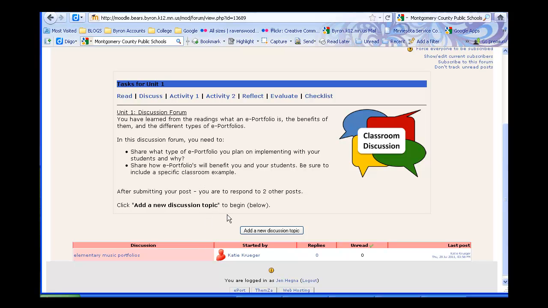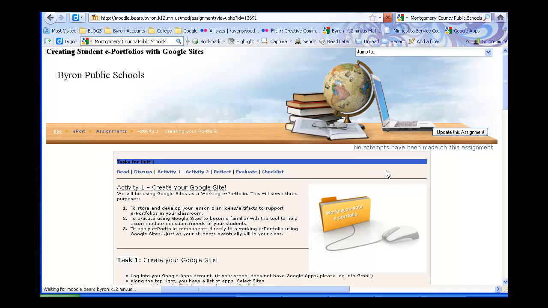So after you get done with your primary posts, you are required to respond to 2 other posts. And it's always good measure, when people respond to you, that you at least follow up with them. You acknowledge their information, and you may even have a really good, lengthy conversation. Then you move on to activity 1.